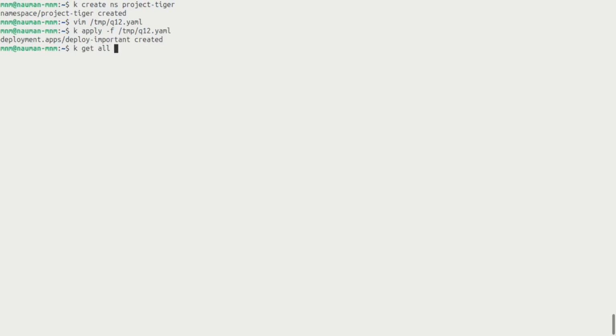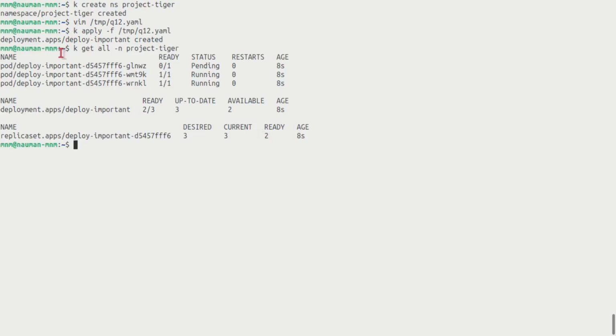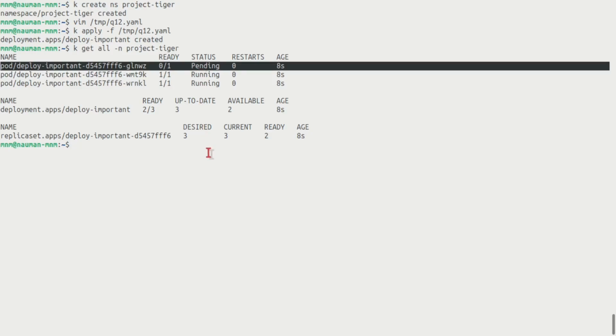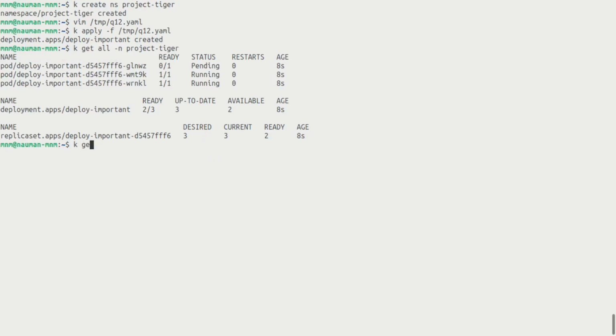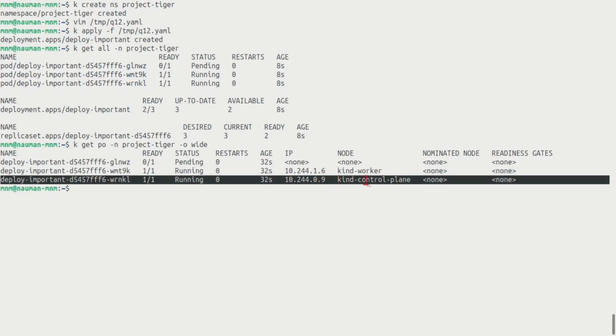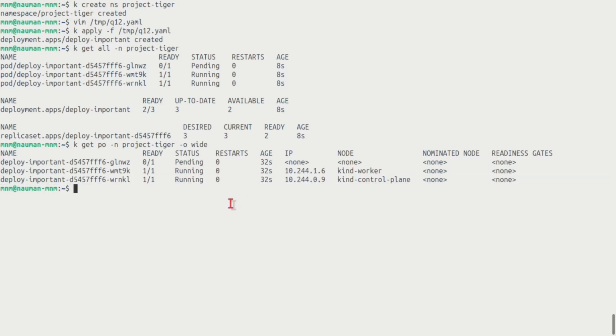Created. k get all -n project-tiger. As you can see, two of these are in the running state, and one of them is in pending state. So let me get, let's just give it po for pods, and -o wide. So as we can see, this one is running on the kind-worker and this one is running on kind-control-plane. So we have completed our question. Thanks for joining.